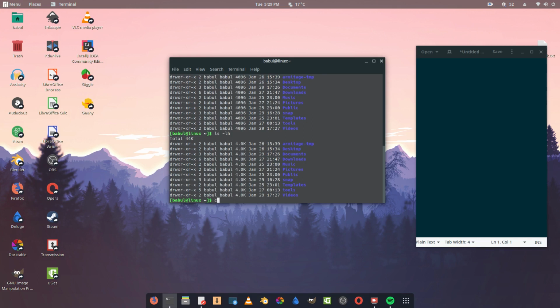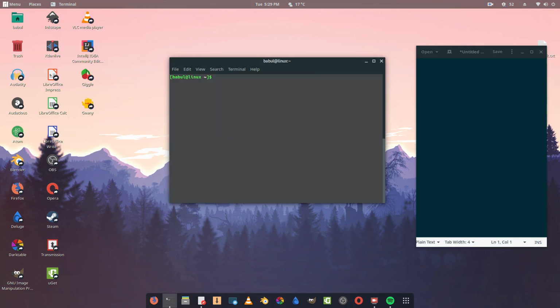Similarly, let's clear the screen. Clear is the command to clear the screen of the terminal. If I type in clear and press enter, it's going to clear the screen.